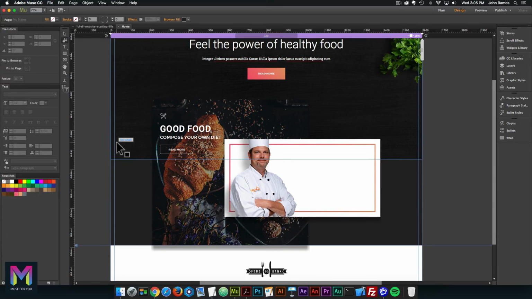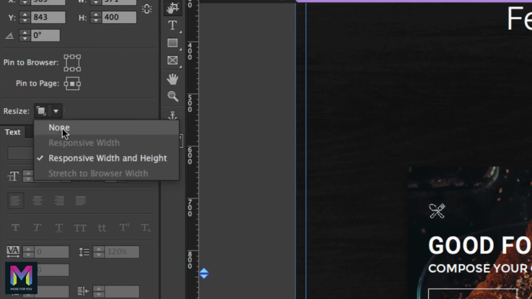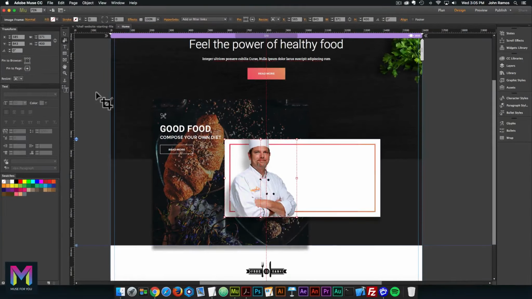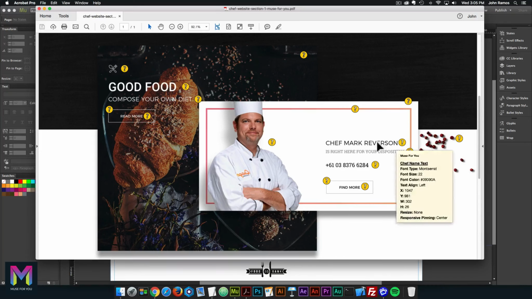All right, so there we have chef mark, and we're gonna select it and pin to the center. The responsive pinning is in the center, and the resize is none. All right, looks good. So we're almost there. Now we're just gonna add text to the card. So in the chef card, we have chef Mark Reverson, right here for your disposition, phone number, and find more. All right, so let's add the text.